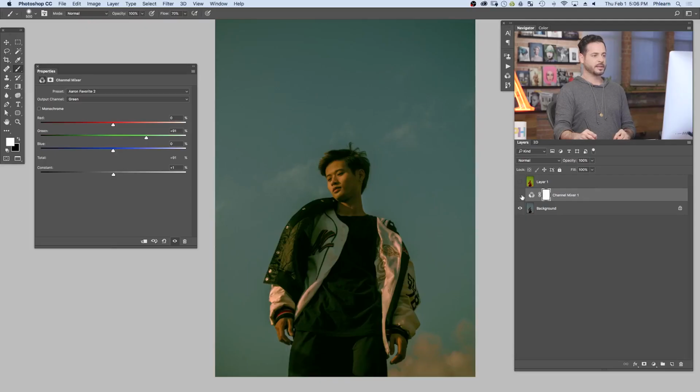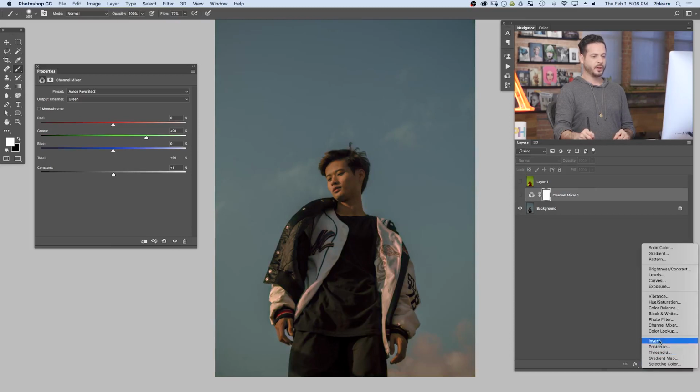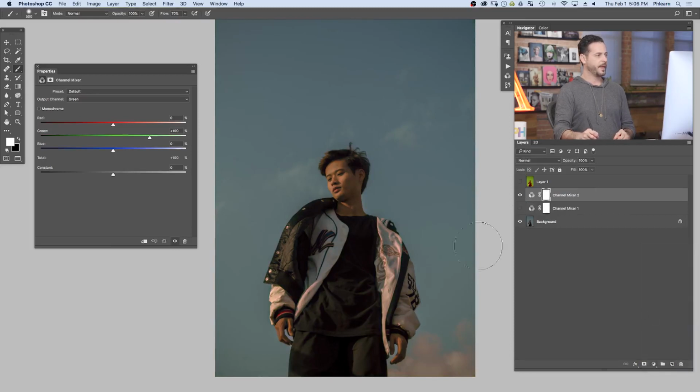All right, so channel mixer, super powerful, really fun, and I like that you can create presets. Now the other place a channel mixer is really great is for creating black and white photos. So let's go ahead and show you guys how to do those. Alrighty, so I'm gonna go ahead and make this invisible. I'm gonna create a new channel mixer. There we are. And in this case, I'm just gonna click on monochrome, which makes our image black and white.